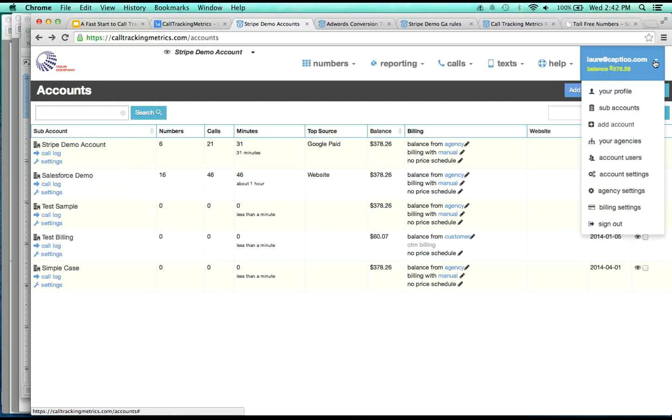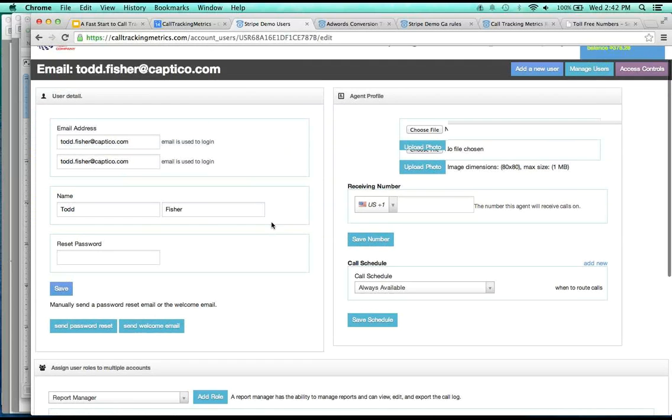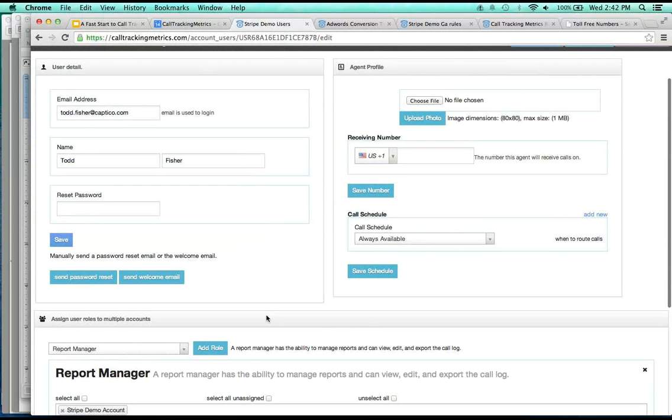Also within this settings menu up here, you can do all your user management. This is nice because you have various levels of access that you can give people, and you can be very specific about which sub-accounts you want them to have access to and what level of access they should have. If I click Edit next to one of these, you're going to see all the information that you can put in for your users when you create users.